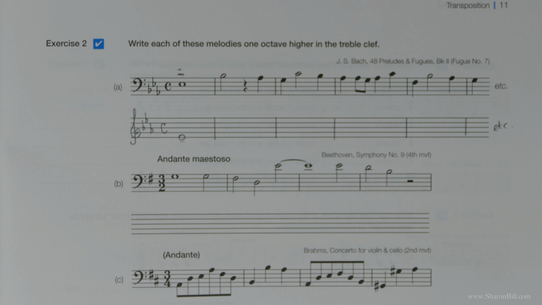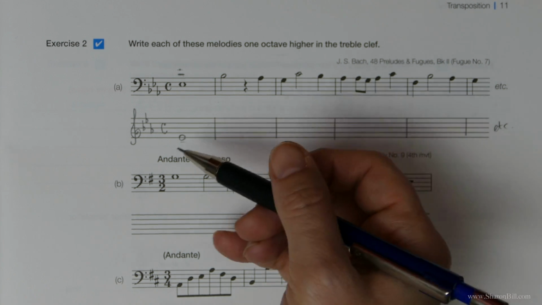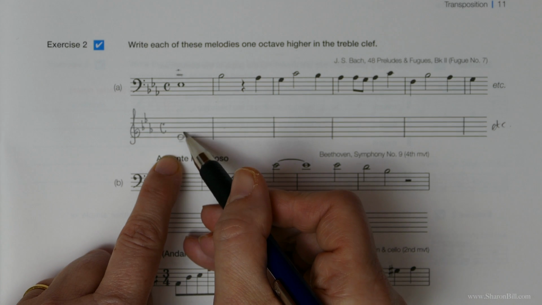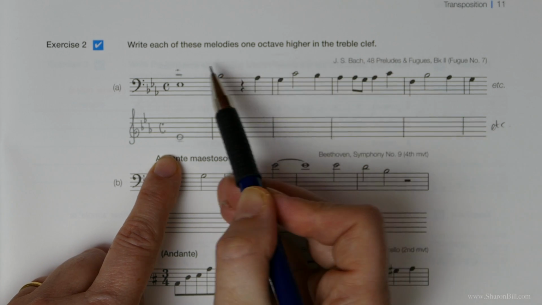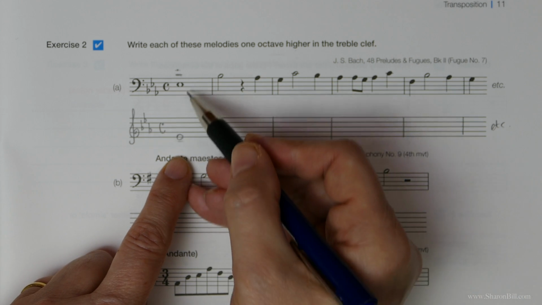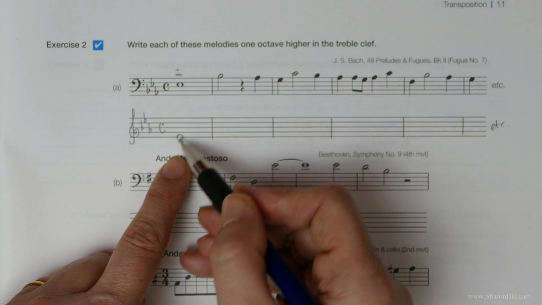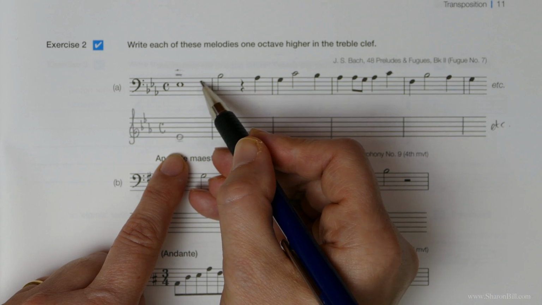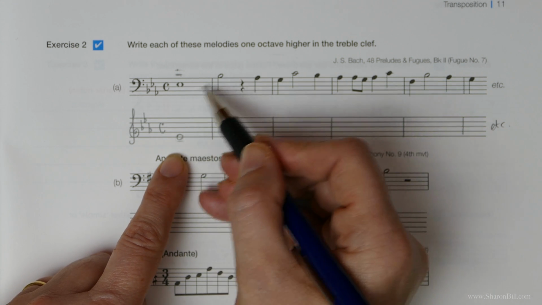So I'm hoping that you've had a little go at these yourself. It doesn't matter if you go wrong. We can always erase it and have another go. And so we'd started on the E above middle C now because we need to transpose the melodies an octave higher, and we've moved into treble clef. And so now we'd started on the E above middle C, and now we need to continue in that melody, keeping all the intervals the same.